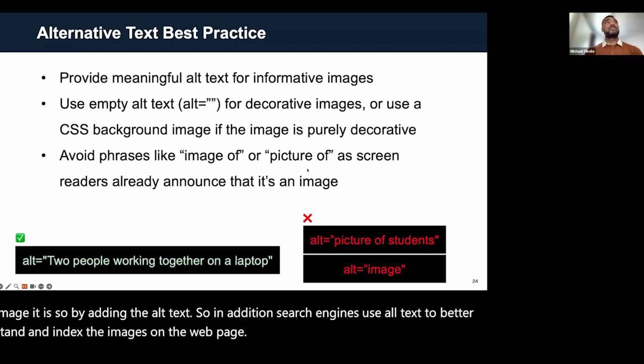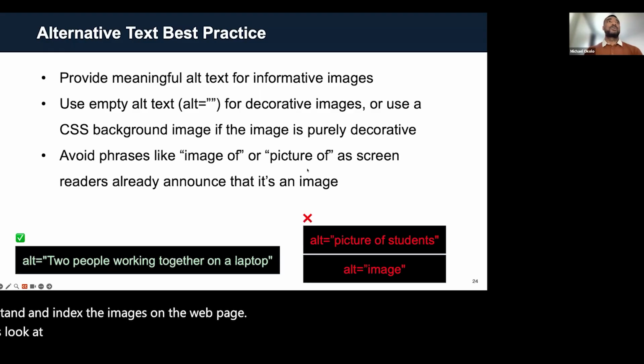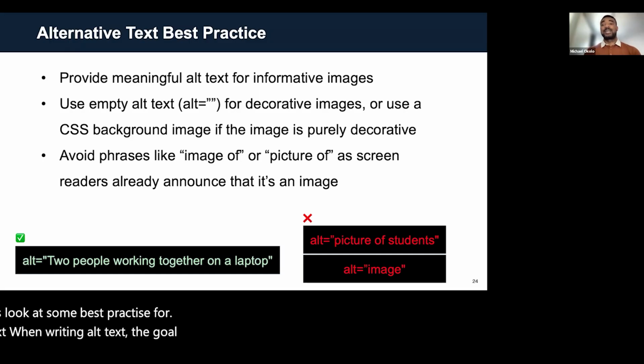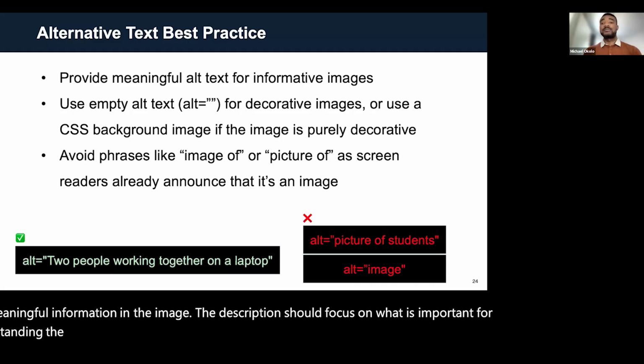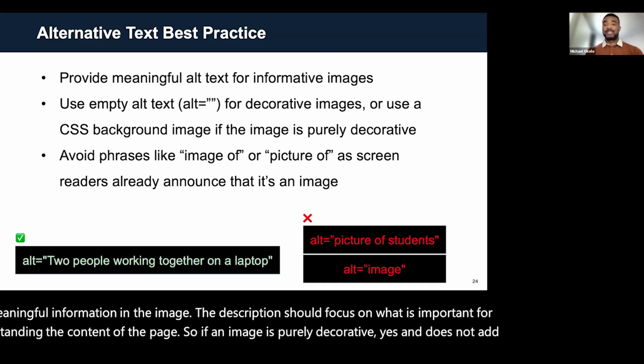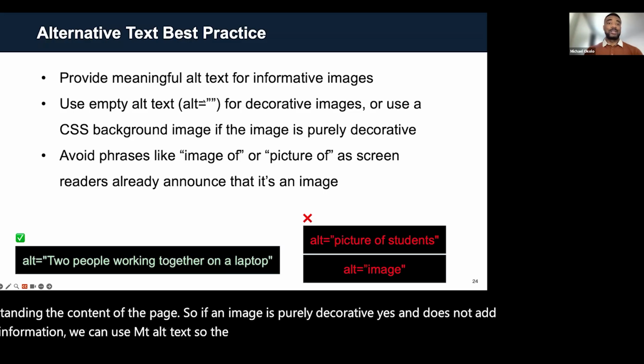So let's look at some best practices for alt text. When writing alt text, the goal is to clearly describe the meaningful information in the image. The description should focus on what is important for understanding the content of the page. If an image is purely decorative and does not add useful information, we can use empty alt text, so the screen readers can skip it, like we have over here.